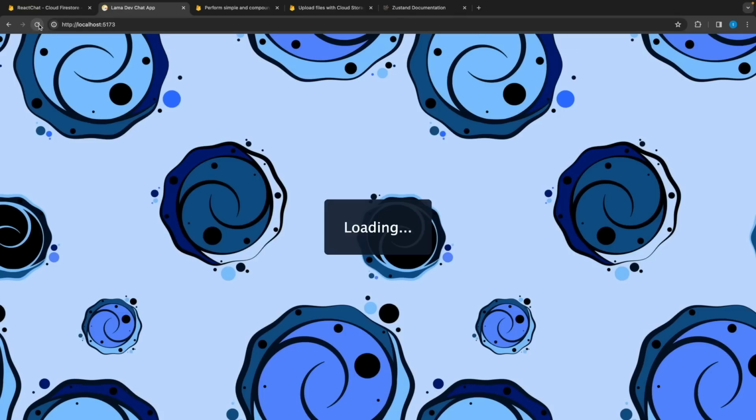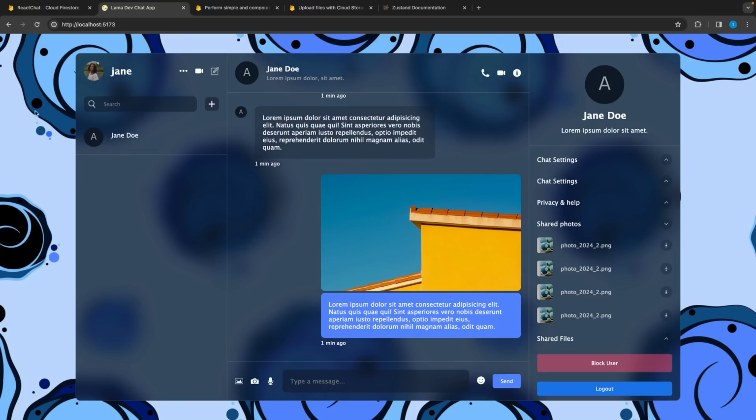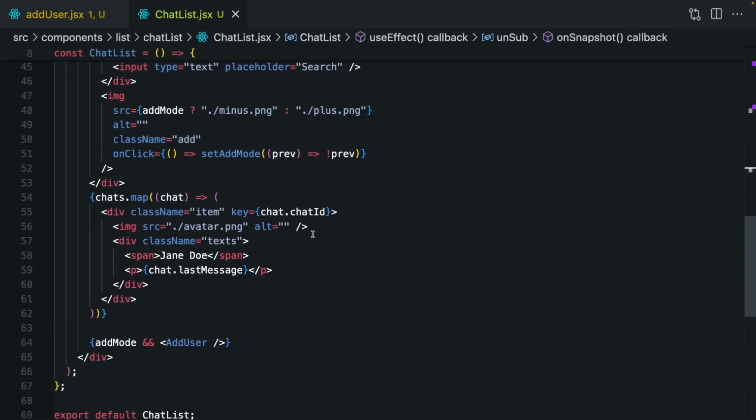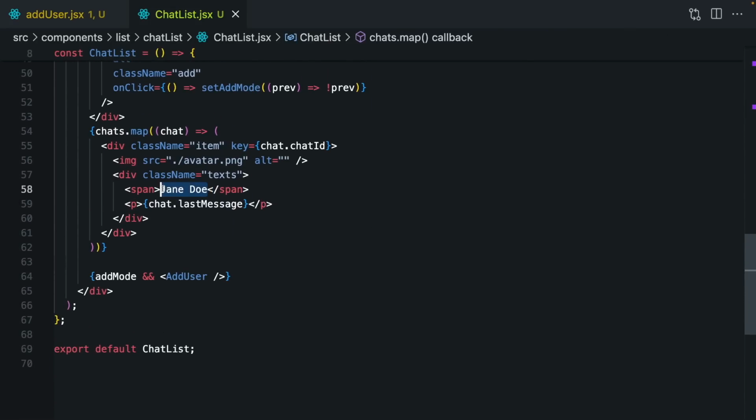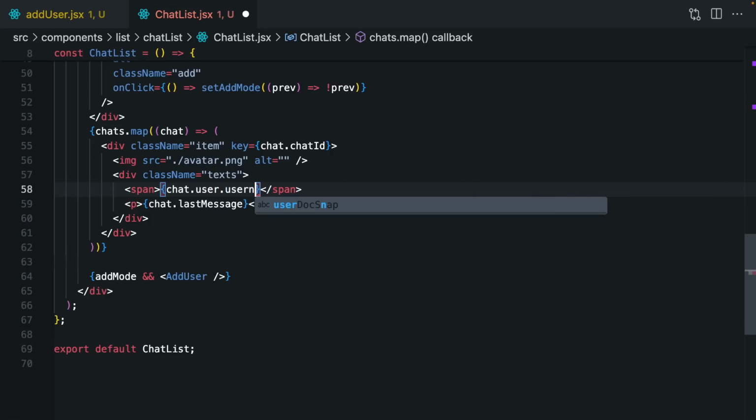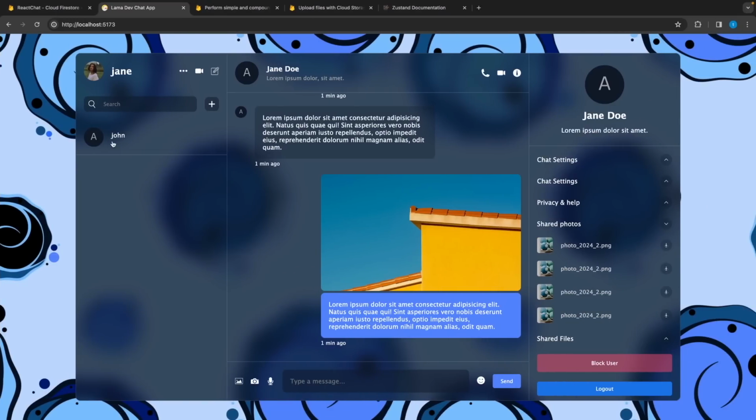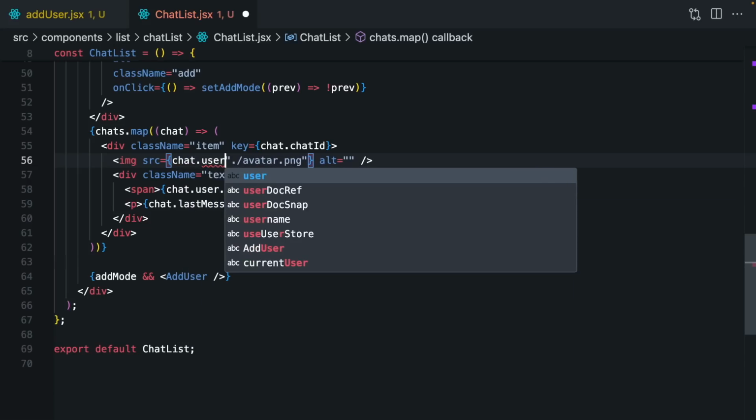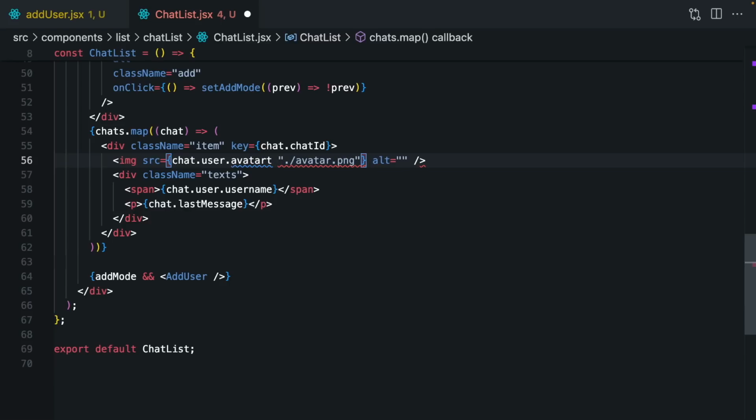Let's refresh here. We have one item because we have a chat right now, but we didn't update here. Let's open up chat list. And here is going to be chat.user.username. Just like that. And this avatar, chat.user.avatar. If it doesn't exist, use this avatar PNG.